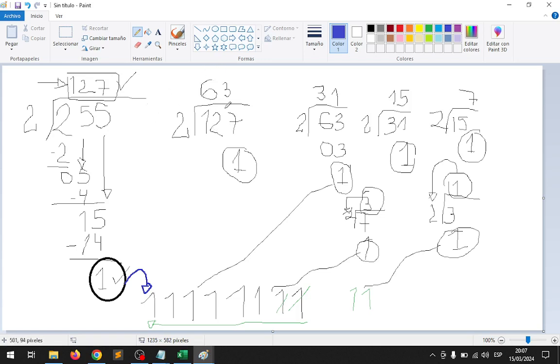The new quotient is 63, and our new remainder is 1. 63 is bigger than 2, so we need to continue dividing, and we are going to select this remainder and write it here. Now we are going to divide 63 by 2. The new quotient is 31, and our new remainder is 1, and we do the same process. We write it here. Our next number is 31, and we are going to divide it by 2. The new quotient is 15, and we do the same. 15 is bigger than 2, so we continue dividing.